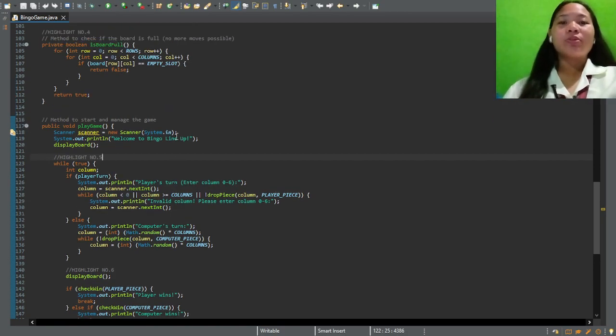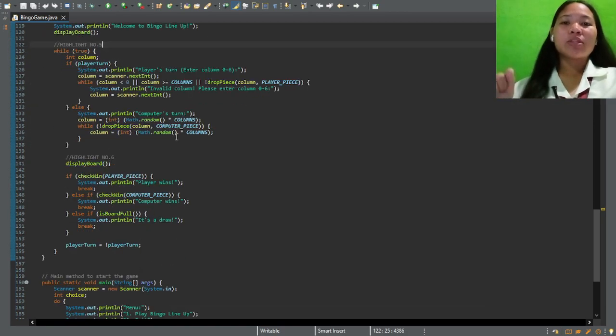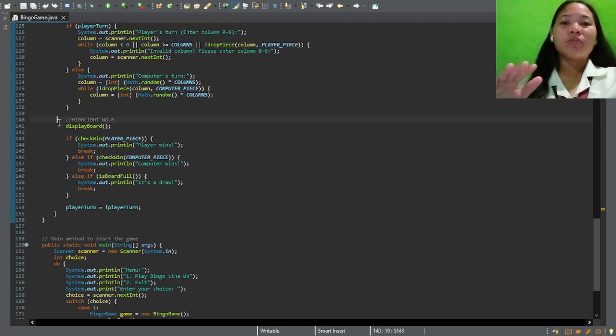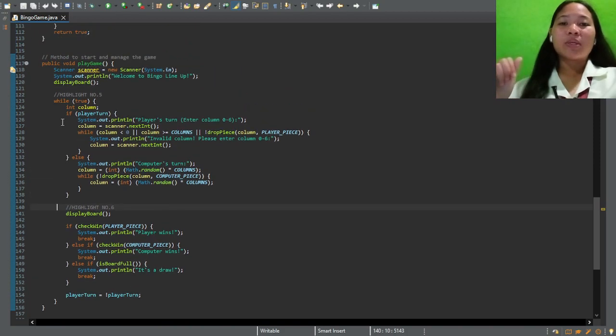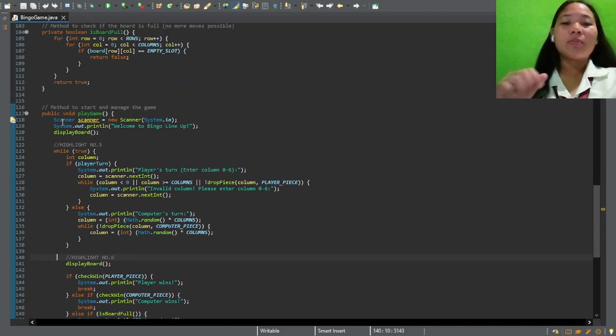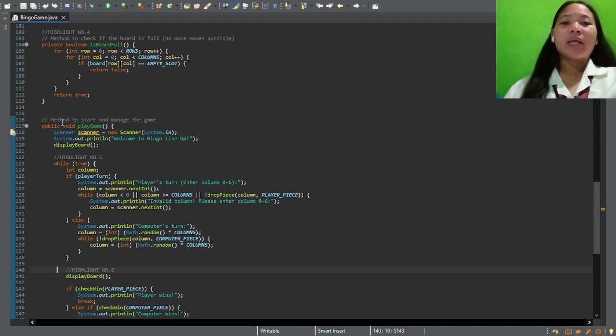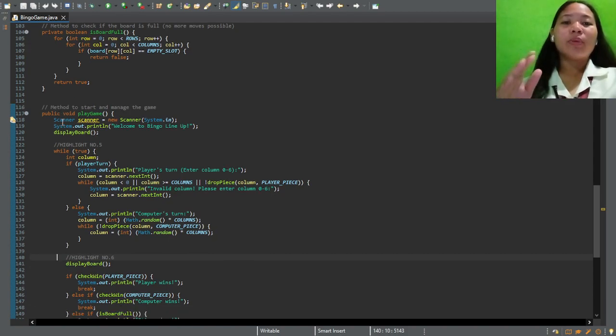In this code, we use a while loop, which is responsible for ensuring that the game will continue until a break condition is met. Also, this code is responsible for taking turns between the player and the computer, allowing each to choose a column and drop their chips or game pieces accordingly.